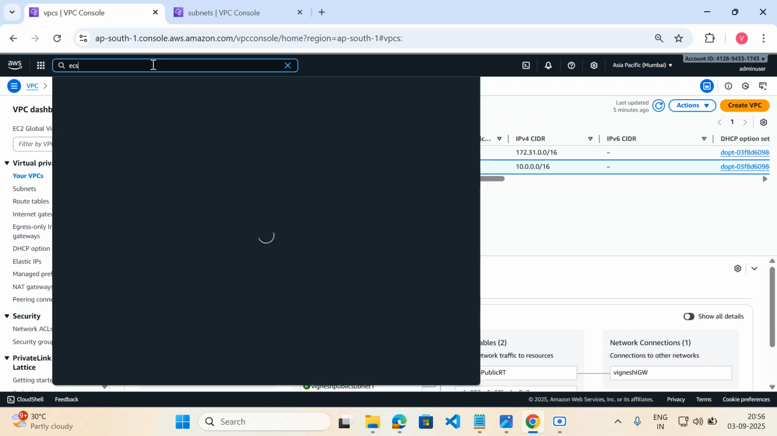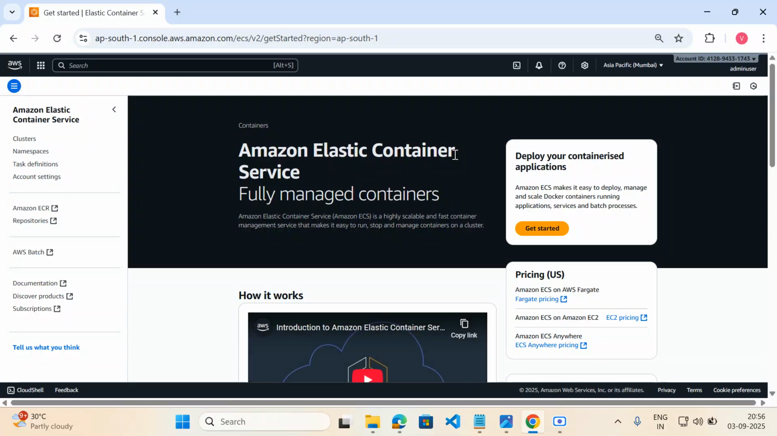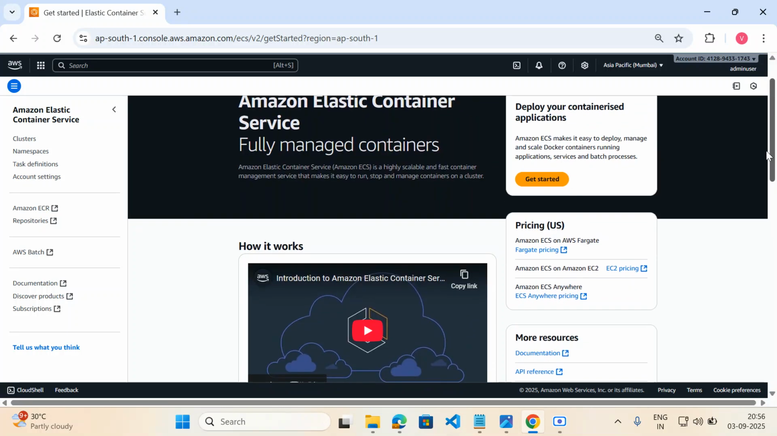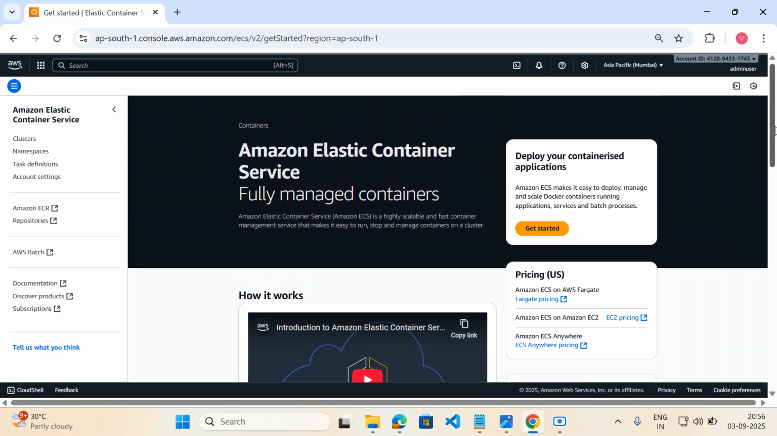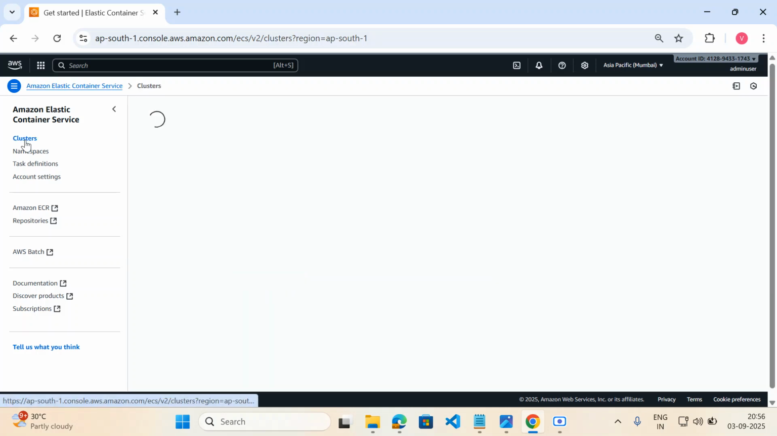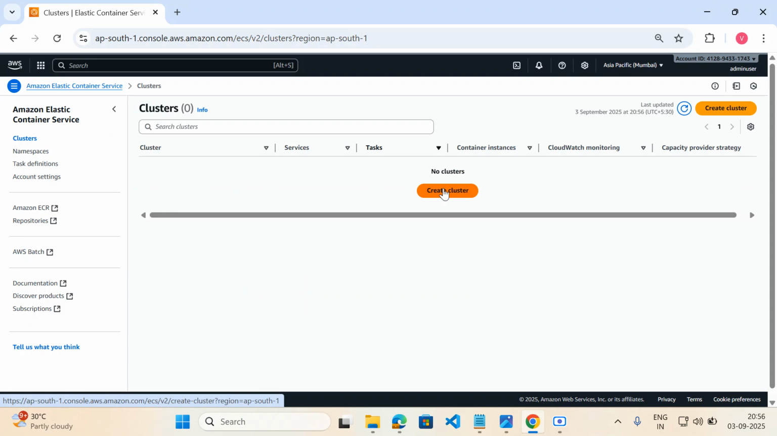Next, what we need to do is go to ECS. It is Elastic Container Service, a fully managed service provided by AWS. You have two options. You can either go for ECS on AWS Fargate or Amazon EC2. If you opt for Amazon EC2, then you have to manage all the service configurations. If you go for AWS Fargate, it is a serverless option, so there is no overhead you need to work on. It's a really useful service, and you just have to pay as you use.